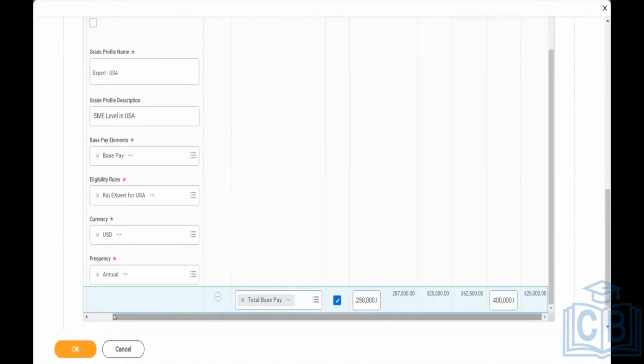These are the job grades, right, from L1 to L2 level. There will be 30% of difference in their salary, which is the midpoint progression. However, the minimum to median of the L1 job level, say for this Raj expert, is like 287 to 325.